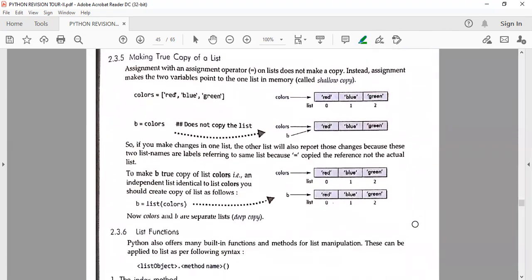After that, making a true copy of the list. So what do you mean by the true copy of the list? It means whatever the contents are there, you just copy all the contents and make a new copy of that. So how will it be? If there is a list with red, blue, green colors.